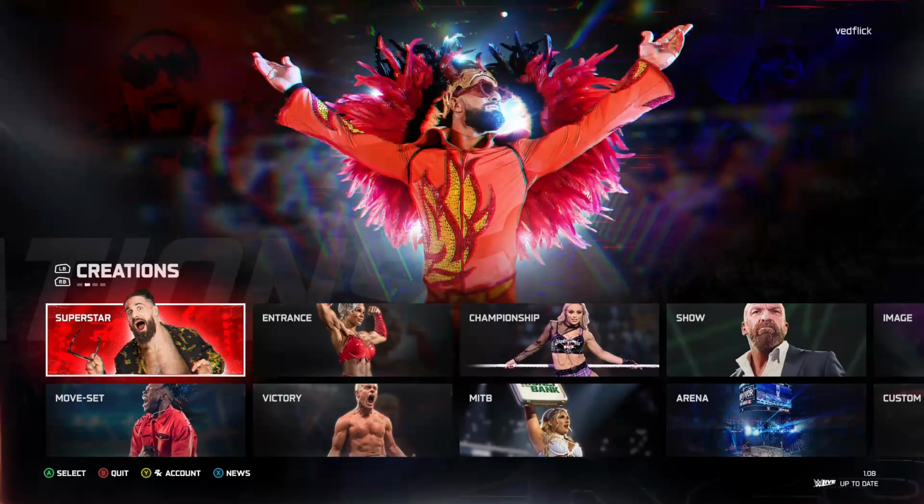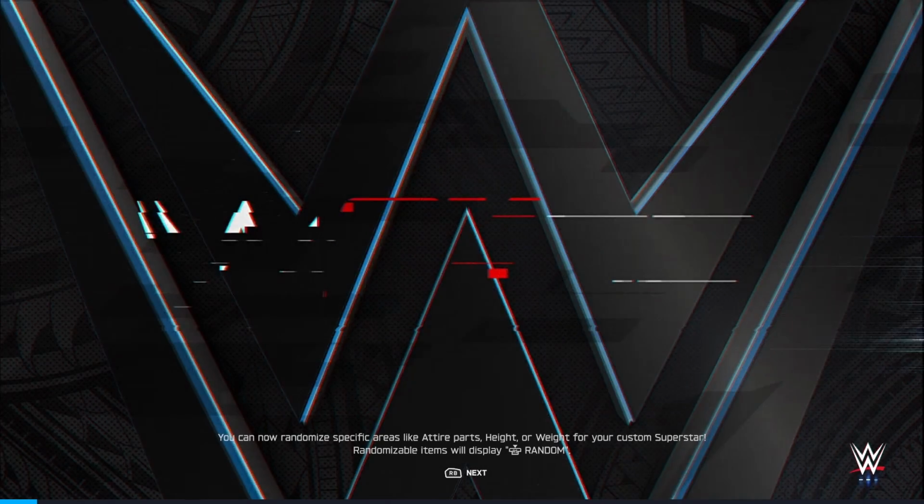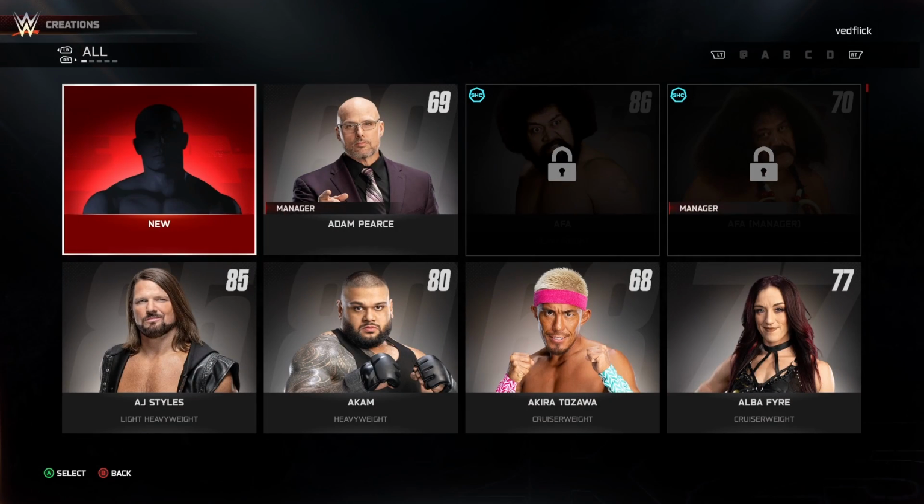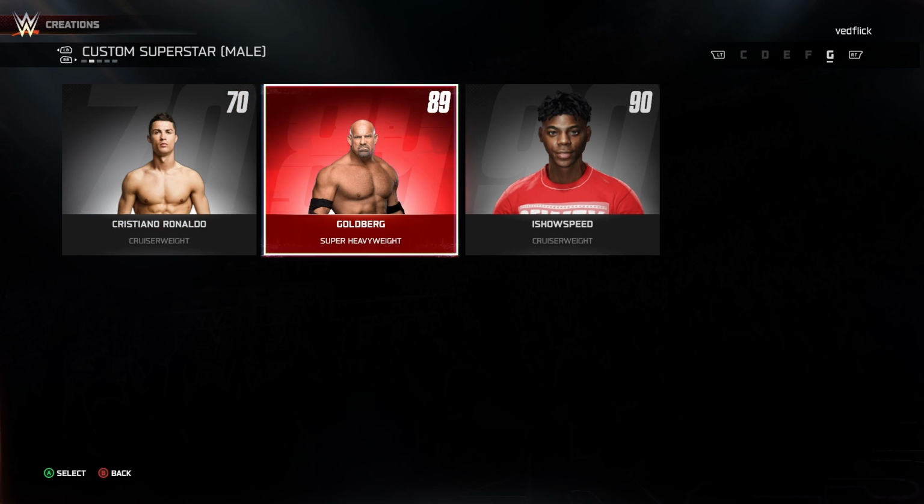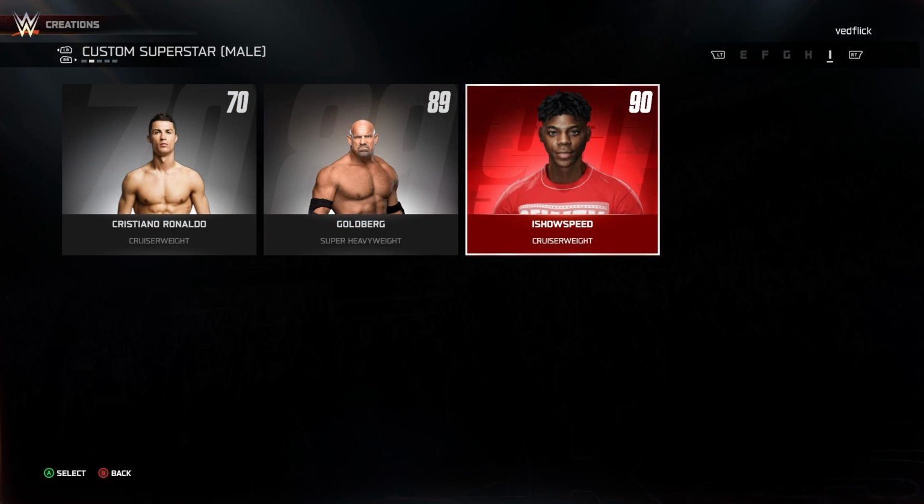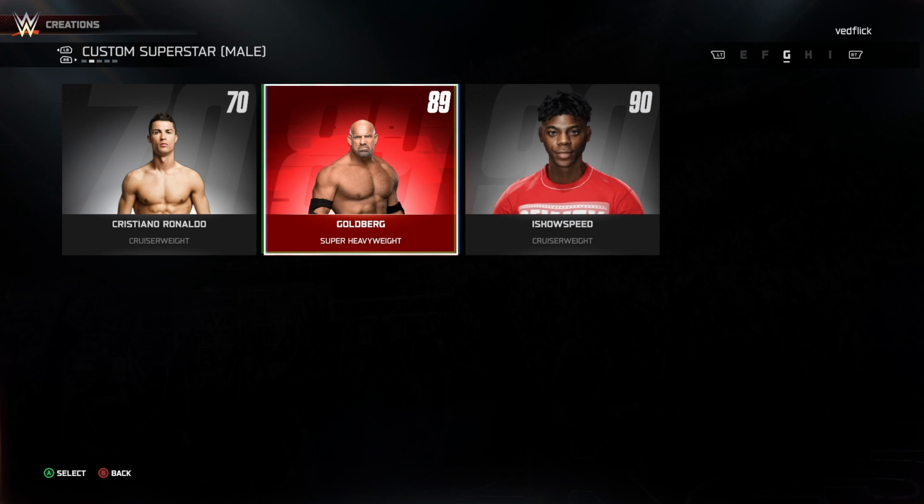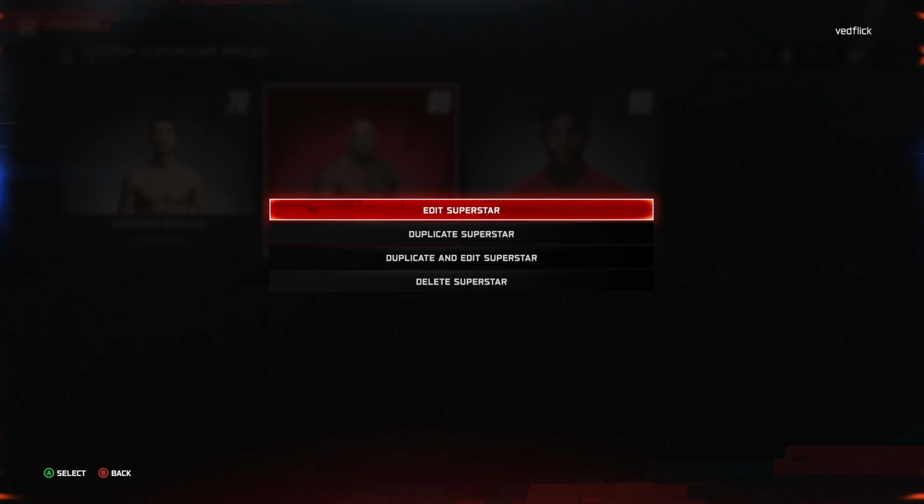For that, go to the Creations tab, and here go to Superstar, and then we need to wait for a moment. Now we need to use these keys to filter it to Custom Superstar. You can see I currently have downloaded these three superstars, and I want to delete one of them. Suppose I want to delete this one, then I need to select him, and then we'll be able to see a bunch of options.